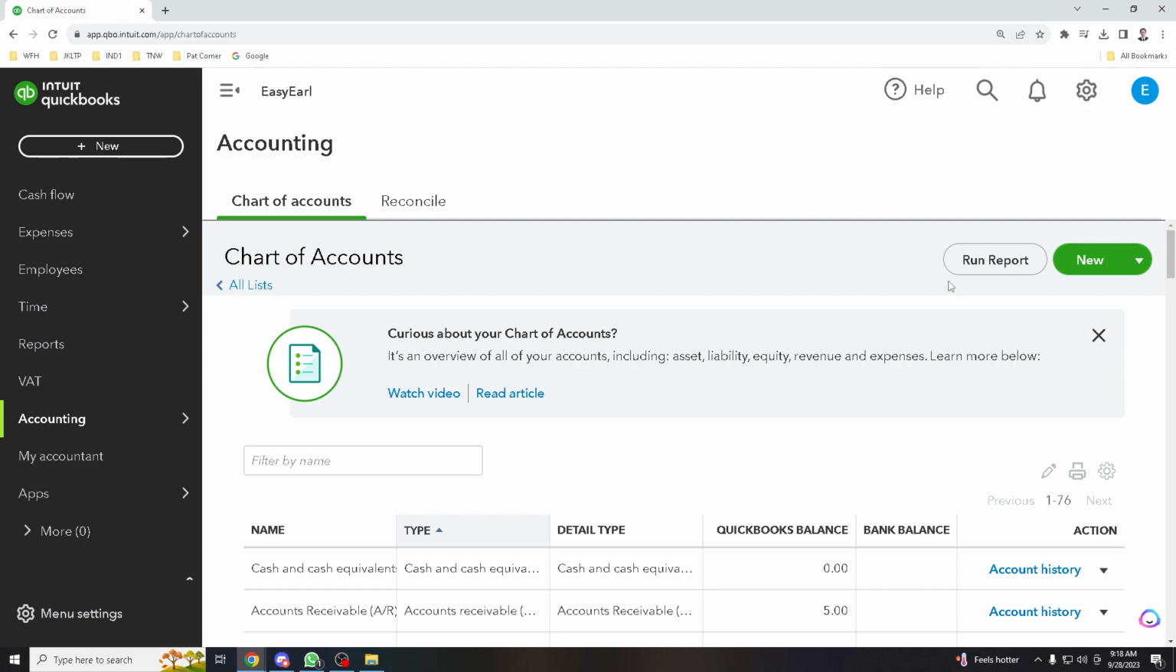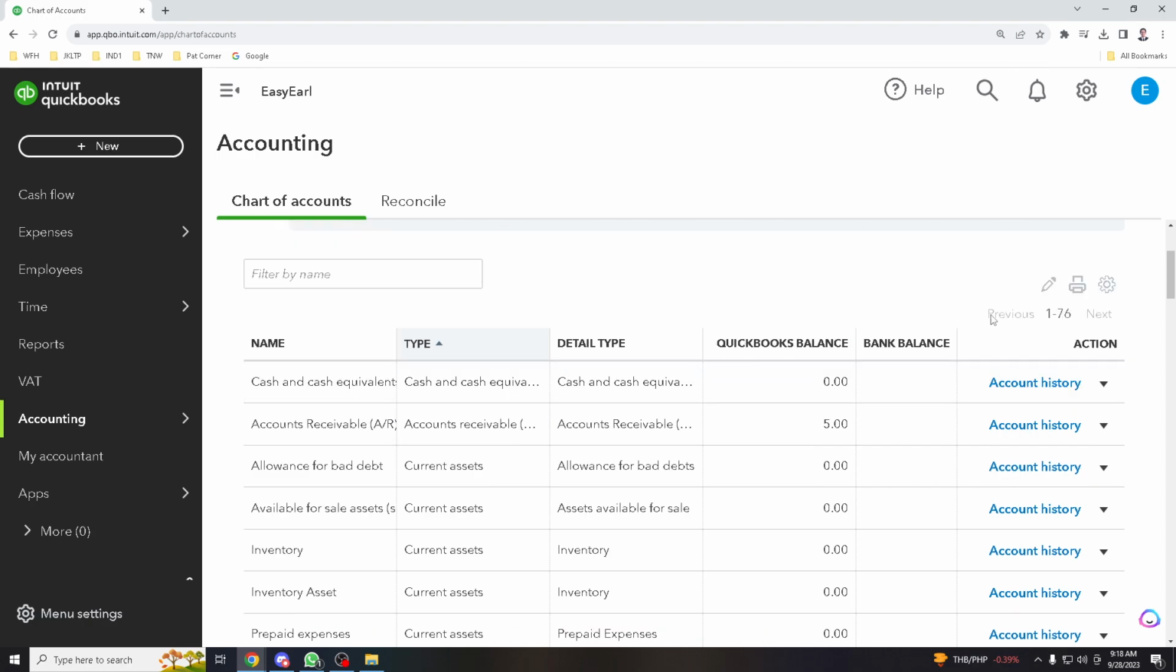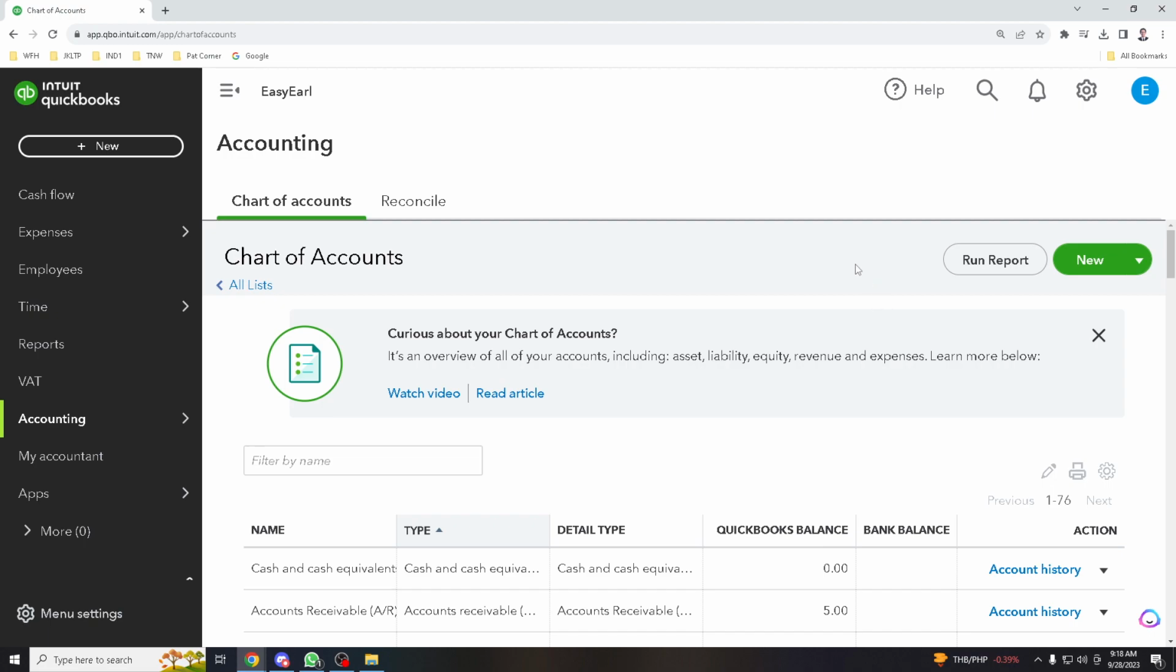But you have here two options: run report and new. We have the name, the type, the detail type, QuickBooks balance, bank balance, and so on. But we're not gonna mess with that for now. All you gotta do is click on the upper right option here, where it says new. Gonna click on that.